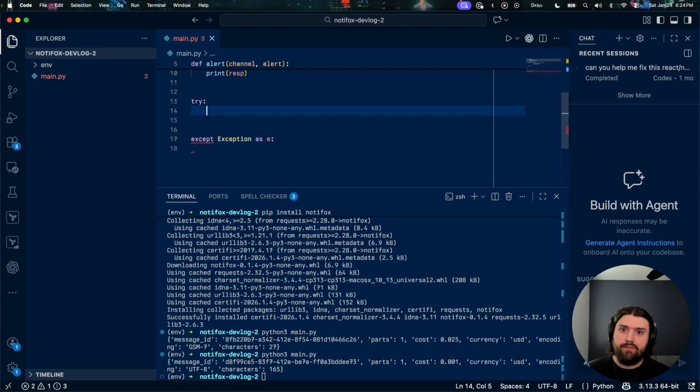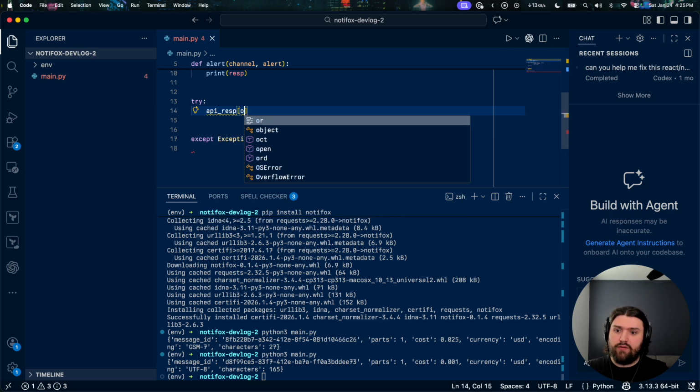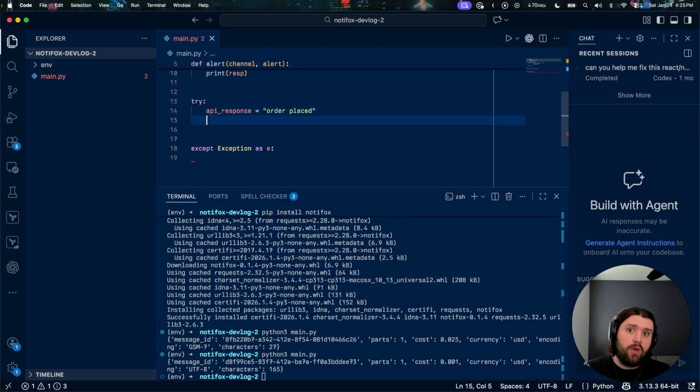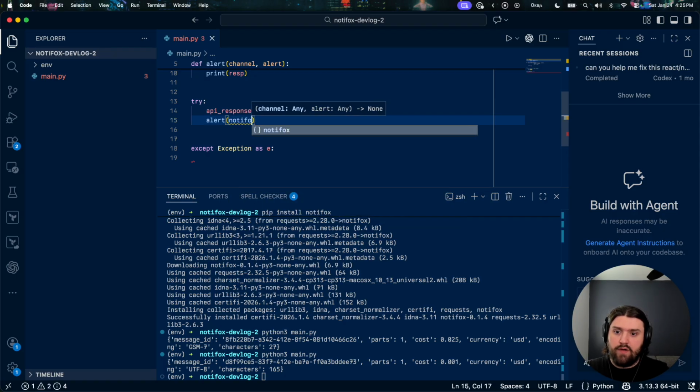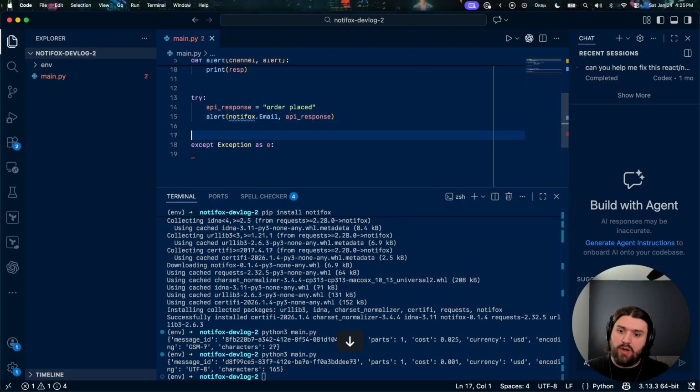And so we can try something here. I don't have any things that can fail. So, let's say the API response equals order placed, for example, right? We can email that to ourselves by doing alert notifox.email, and then the alert itself. So we'll do the API response.